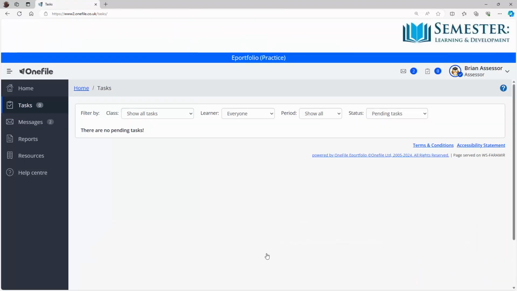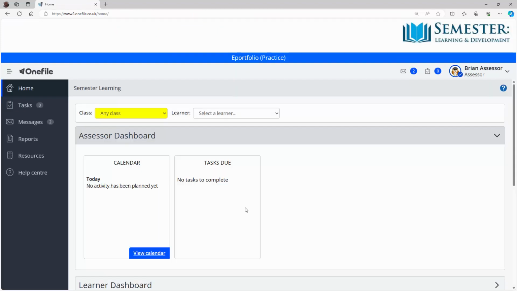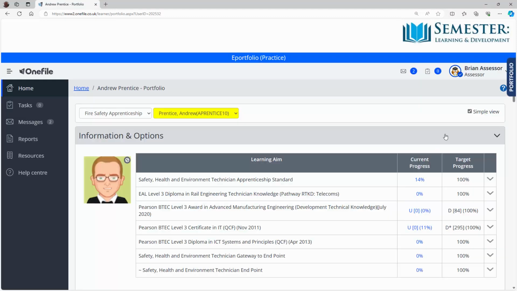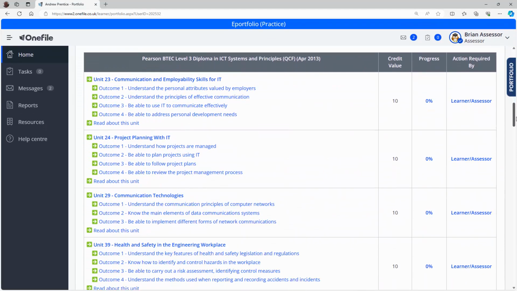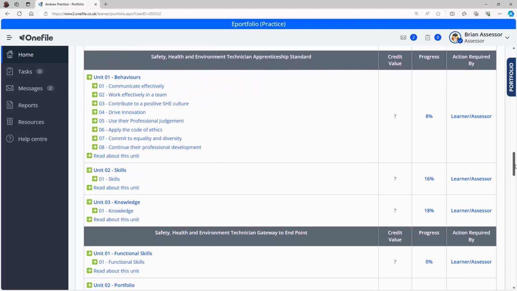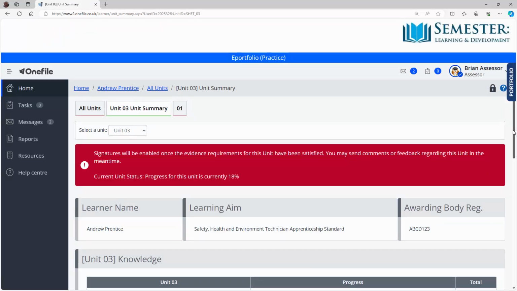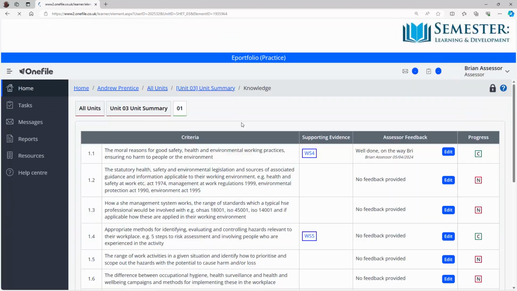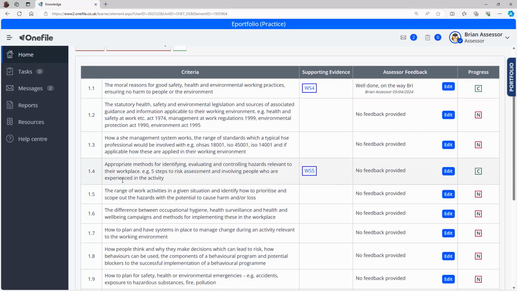OK, let's take a look at Andrew's profile. From the menu, I'll select Home. The home page is displayed. From the Learner Pick list, I'll select Andrew Prentice. Andrew's profile is displayed. I'll scroll down the page to his apprenticeship standard and select the knowledge link. The knowledge criteria are displayed. As you can see, the criterion 1.4 is now achieved, and Andrew meets the ESFA requirement for this calendar month.